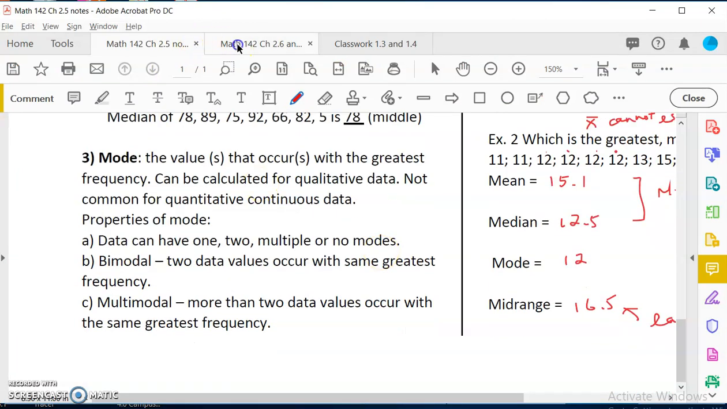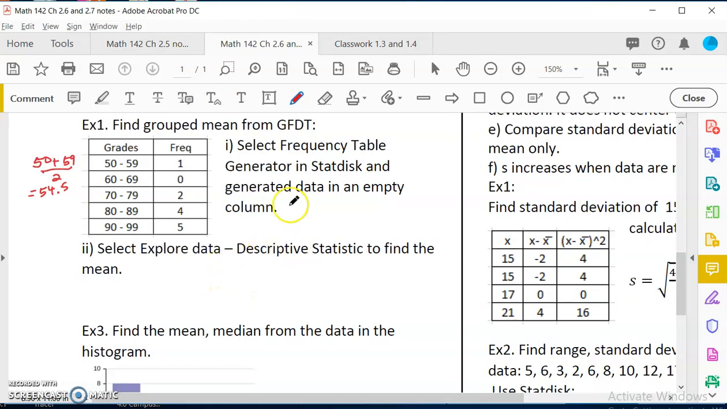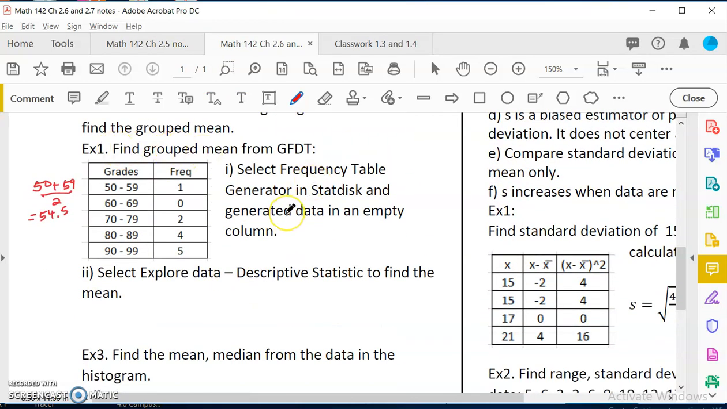for this, okay, 2.6, for this select, use the, find the grouped mean. The grouped mean X bar is 84.5. So these are the steps. Use a table generator, generate the data in the empty column.